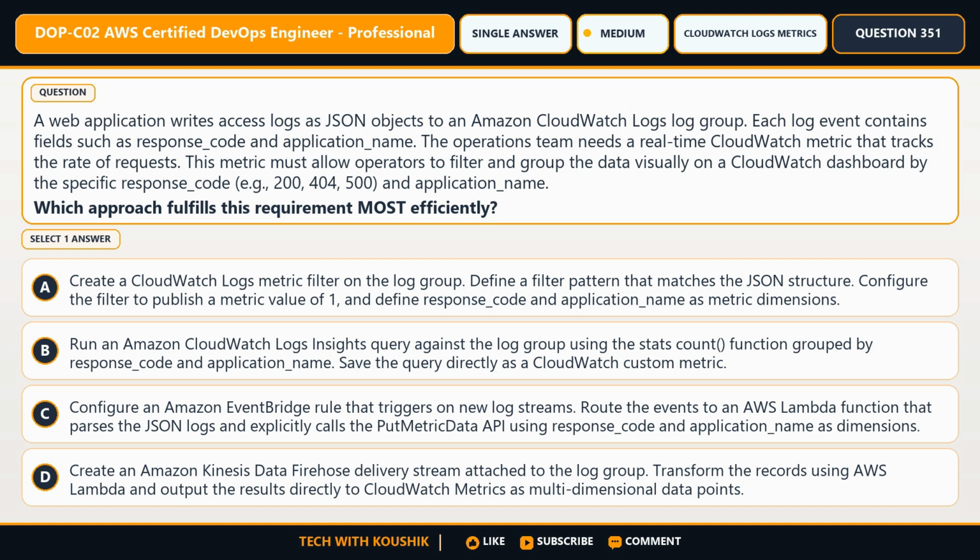The choices are: Option A, create a CloudWatch Logs metric filter on the log group. Define a filter pattern that matches the JSON structure. Configure the filter to publish a metric value of 1 and define response_code and application_name as metric dimensions. Option B, run an Amazon CloudWatch Logs Insights query against the log group using the stats count function grouped by response_code and application_name. Save the query directly as a CloudWatch custom metric.